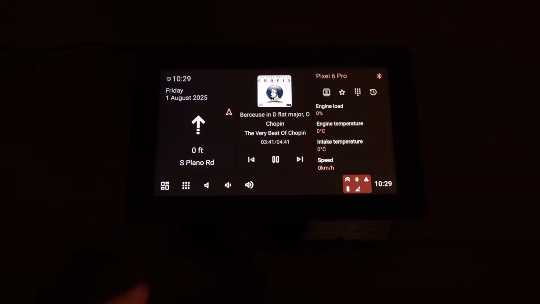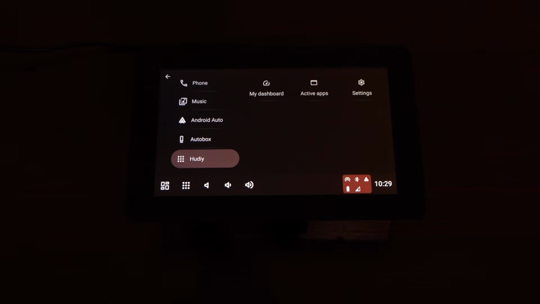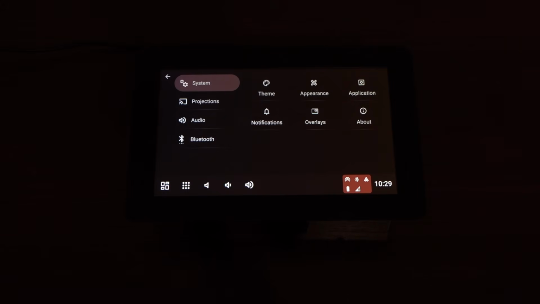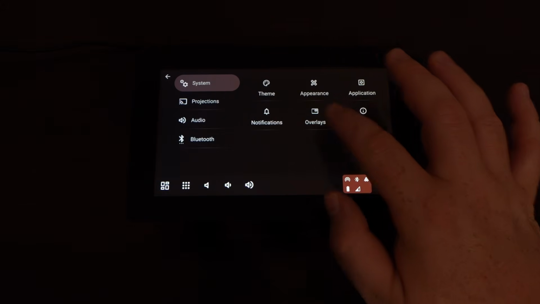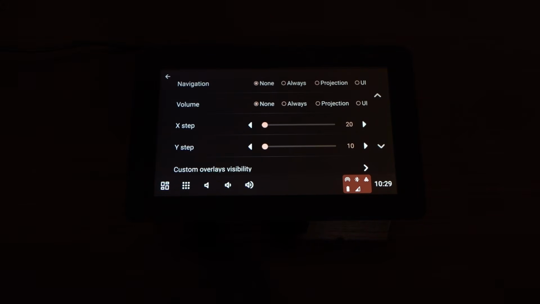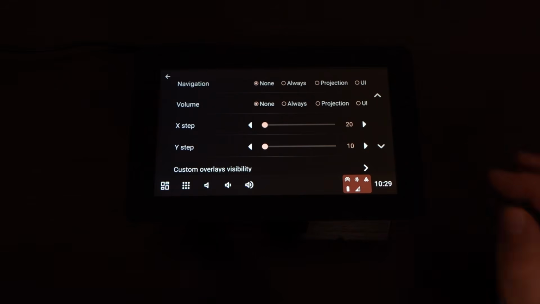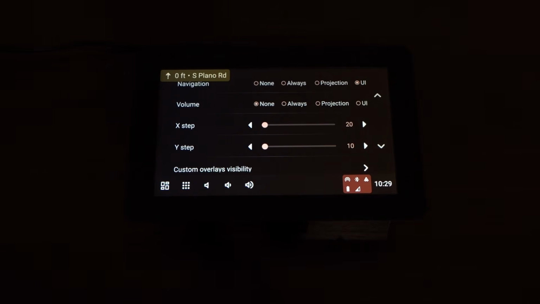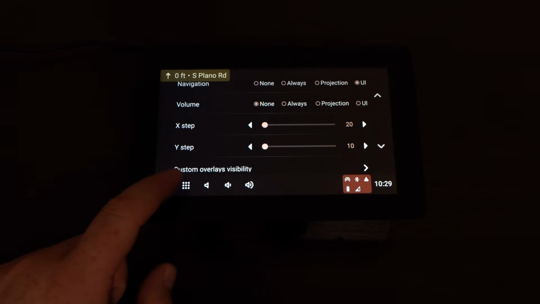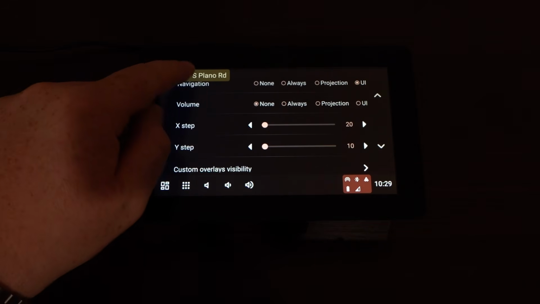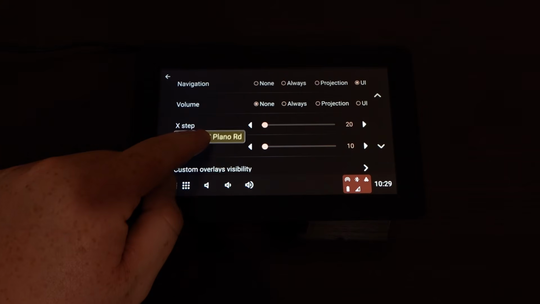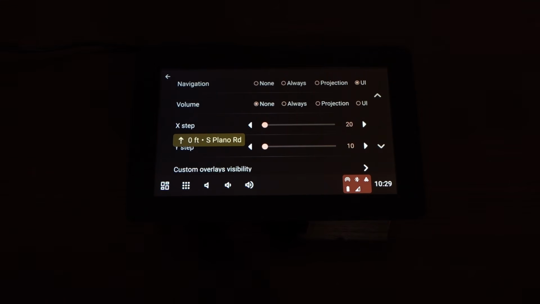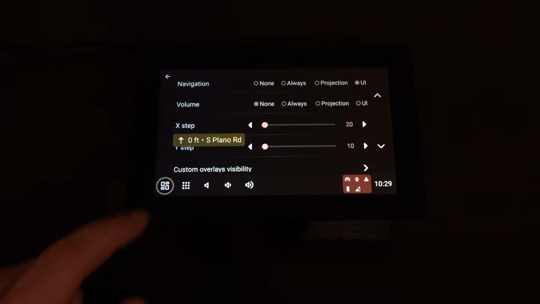Another concept introduced by Hudiy is overlays. Overlays can be displayed on top of all interface elements. They can be used to show important data or provide quick access to frequently used controls. You have full control over which menus the overlay appear on, and you can freely position them anywhere on the screen. You can display built-in overlays like navigation or volume controls, or create your own using HTML and JavaScript.